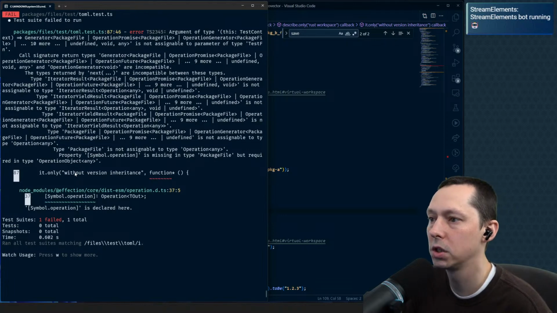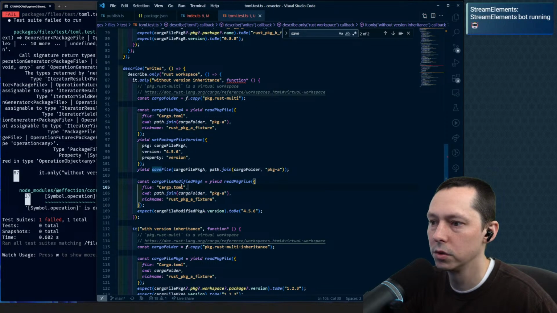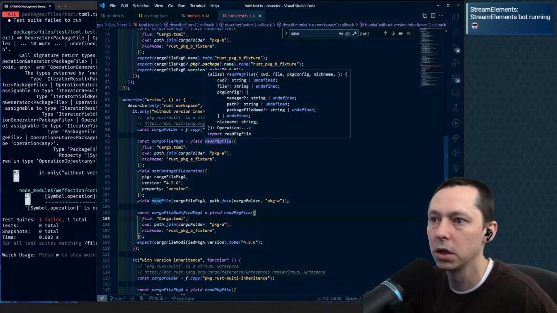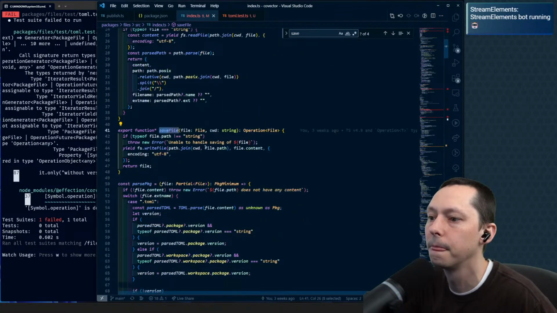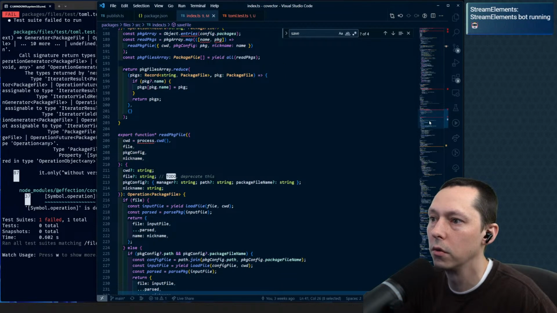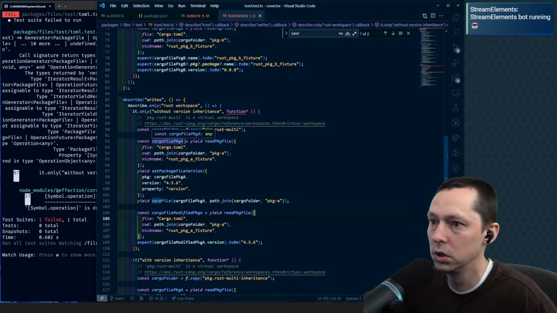TypeScript: type package file is not assignable to type operation any. I think what we're doing is we are trying to save a file and it's expecting a file, but we are giving it a... yeah, this isn't any. When we read a package, we are doing an operation, and we should be returning read package file. Yeah, we should be returning a package file, which I think is going to be different than file. We are actually going to do this.